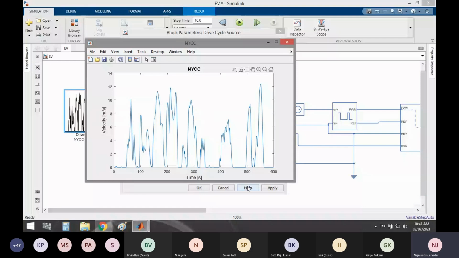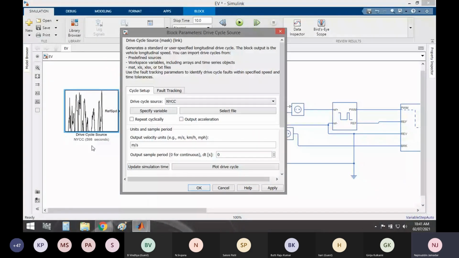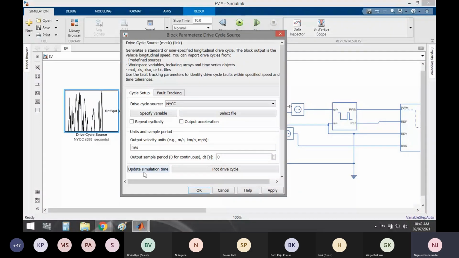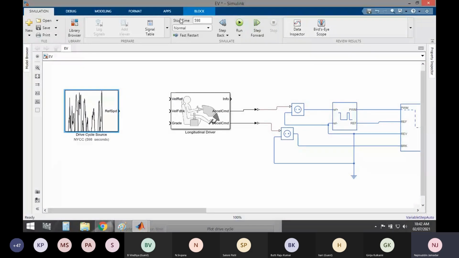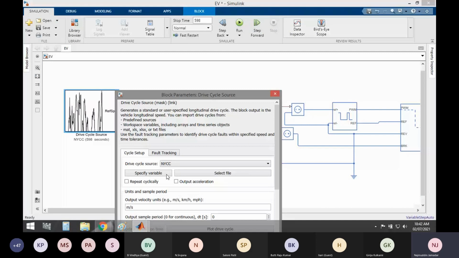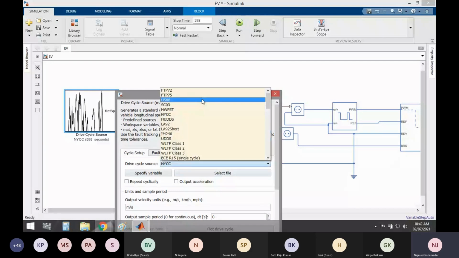This particular cycle is about 598 seconds. Here in the description it is mentioned for how many seconds, so you have to select the same time for your simulation. If you click on update simulation time, automatically the stop time will be set to 598 and the simulation will stop there. Similarly, you can select any kind of cycle. I will show some other drive cycles to you.